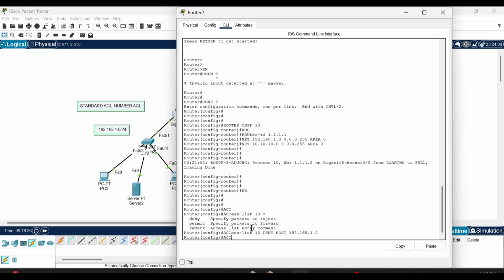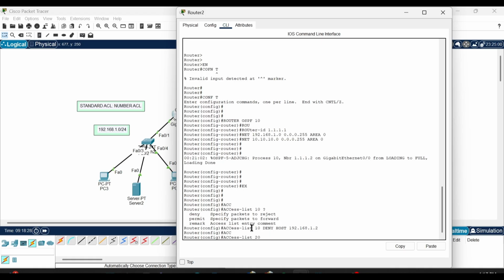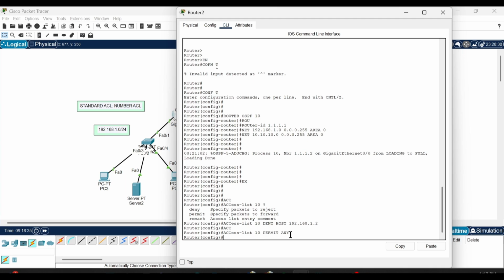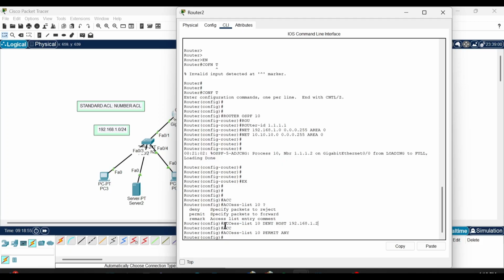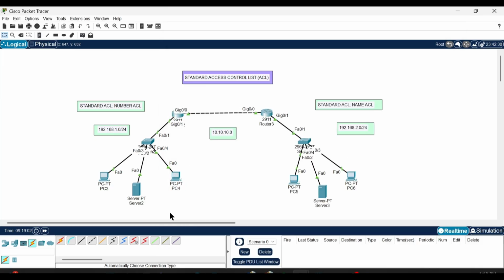So we also say access-list 10 permit any. This line over here means that any IP address that is not the first rule that we created, it should permit them. Remember, ACL reads the rules from top to bottom, so it's going to read that we do not want this host device to be accessible, and it's going to deny that traffic.